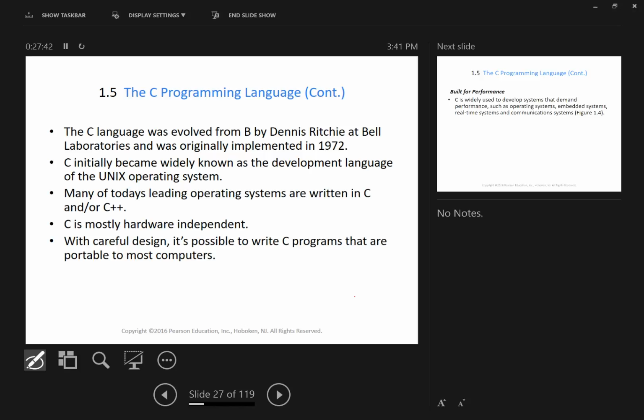Now, C++ is an extension of C, and we'll talk a little bit about C++. C++ is more abstract than C. And there are some major differences between the compiler we're using and Visual Studio's C++ compiler. So when I tried using C++ in this class, it was a disaster. So I went back to C. It's mostly hardware independent.